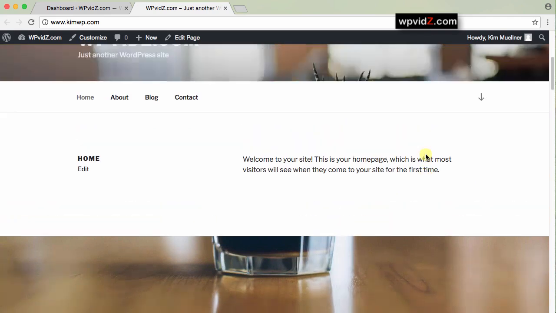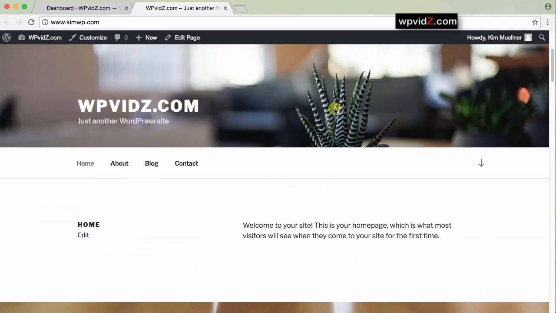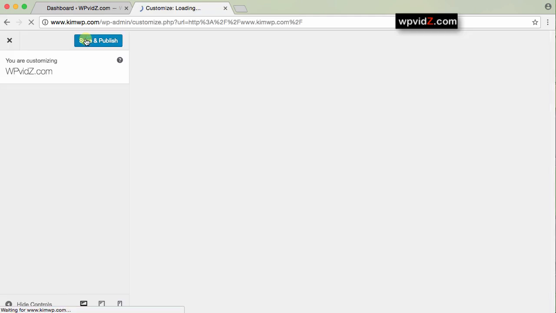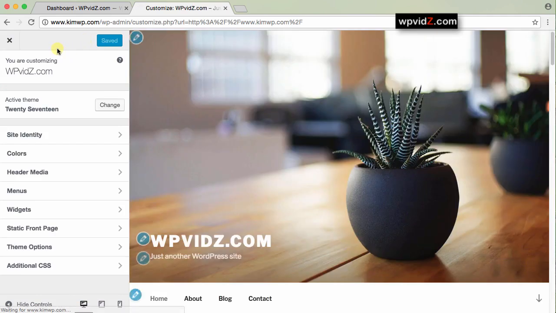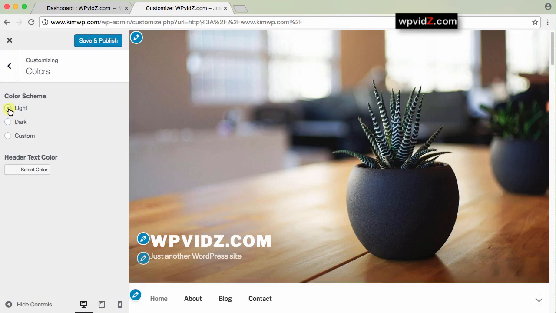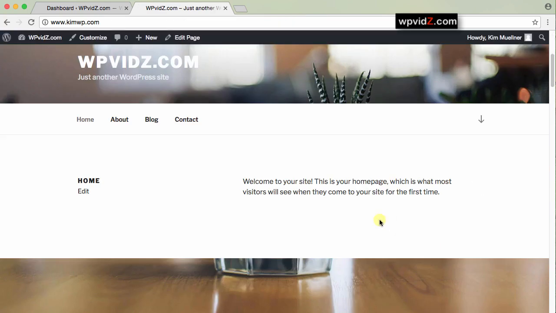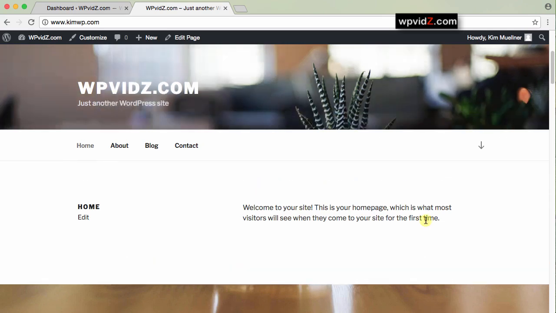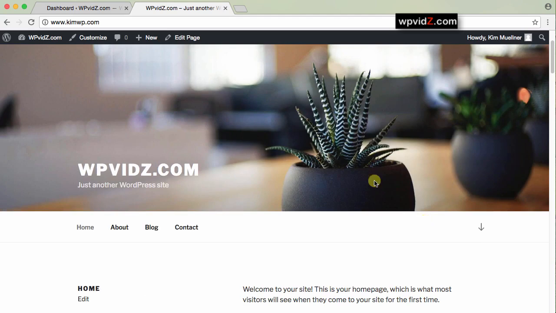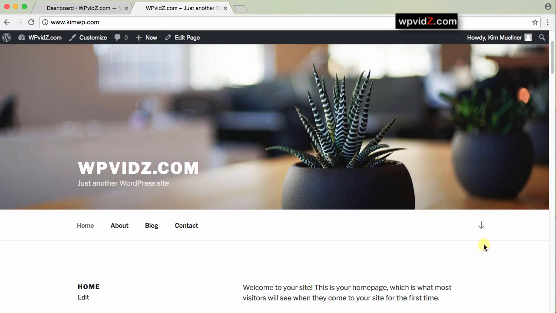So if for some reason you have just installed WordPress and then you see your site and you do not see this menu, you can just click on the customize icon on the top and then just modify something, for example colors. Just click here and then go back and then click on save and publish, and then you will see this menu, also the starter content that shipped with WordPress 4.7 or newer.